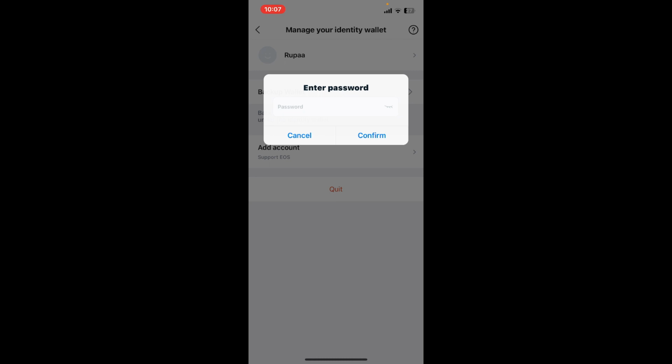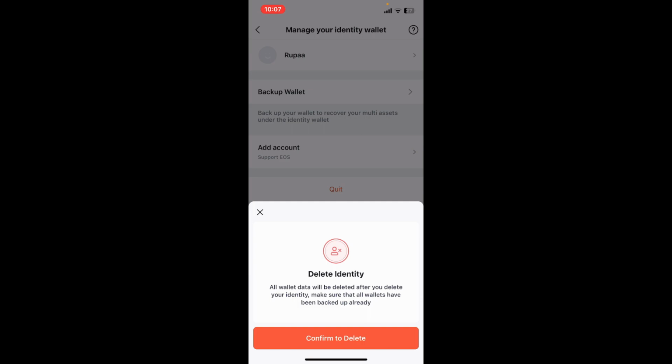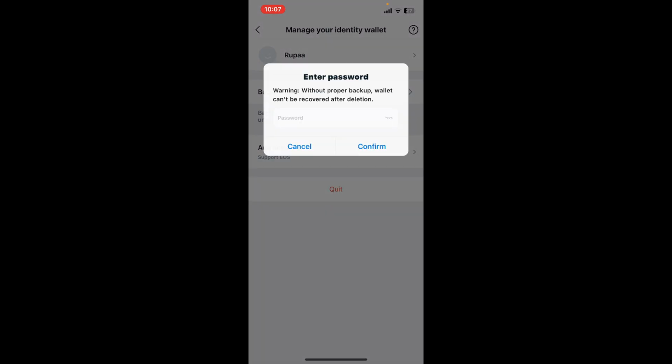Make sure to write down your seed phrases securely on a piece of paper, and once you are done with the backup, you can now delete your wallet. Tap on the Quit button at the bottom of the screen and tap on Confirm to delete. Enter the password for your imToken wallet in the text box and then tap on Confirm.